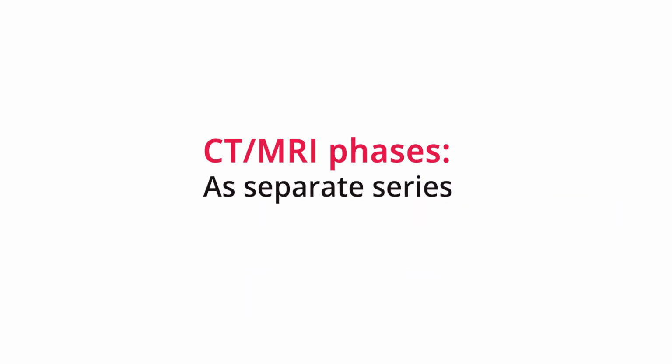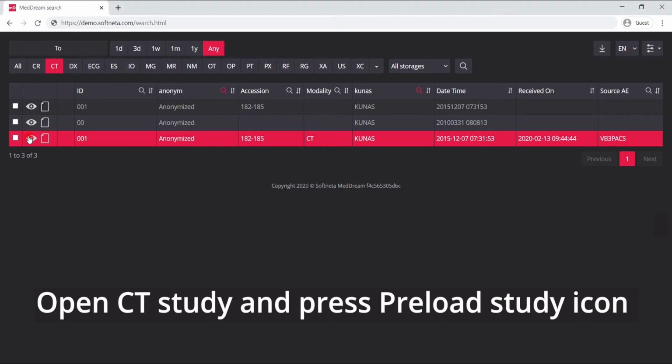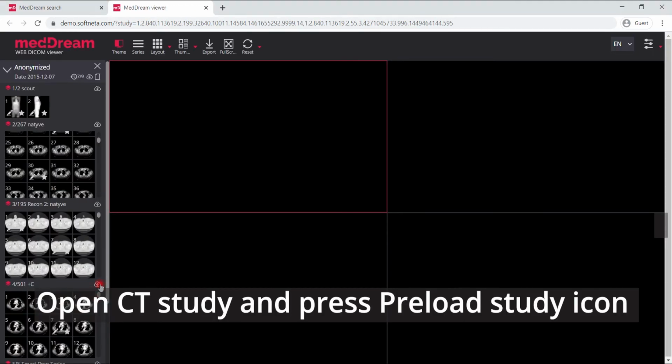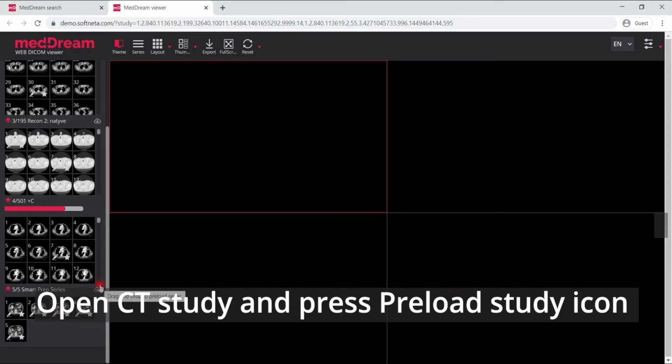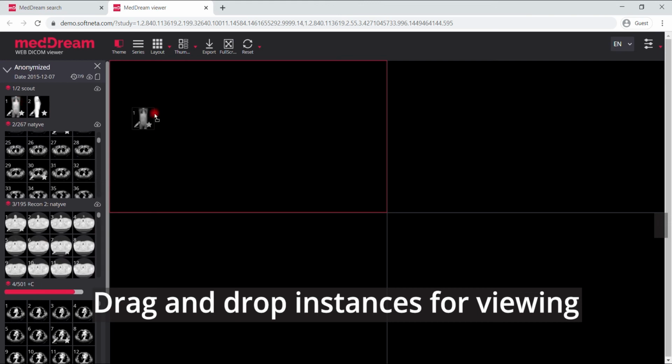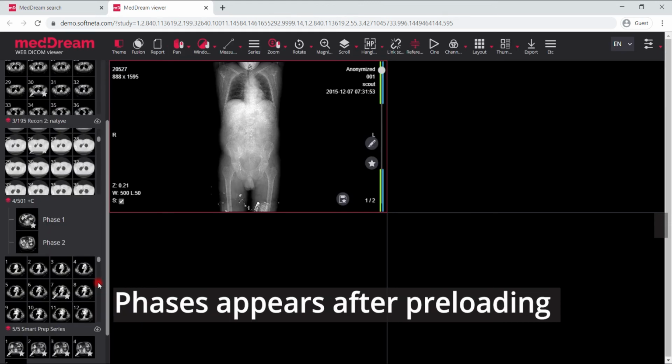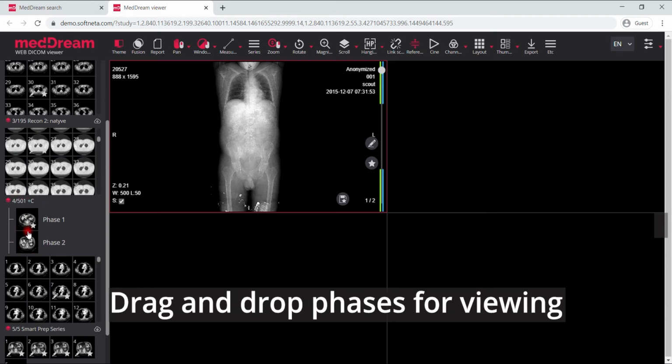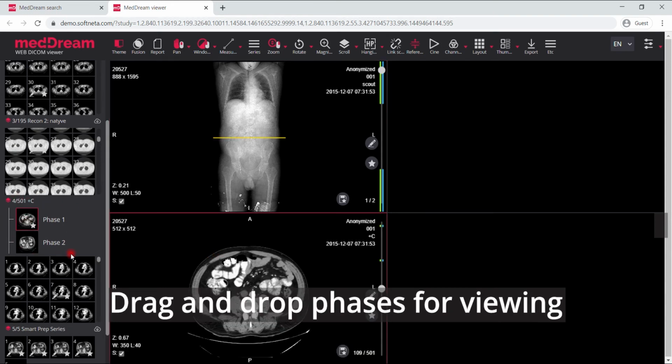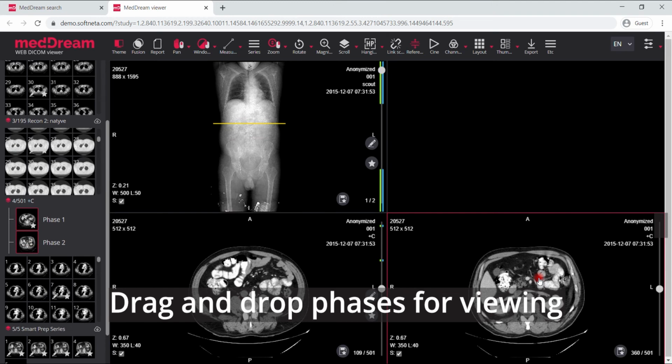First new feature to be demonstrated is CT-MRI phases as separate series. Open CT study for viewing and press preload study icon to load the series. Drag and drop instances for viewing. Phases appear after preloading the study. Drag and drop phases to the viewports for viewing.